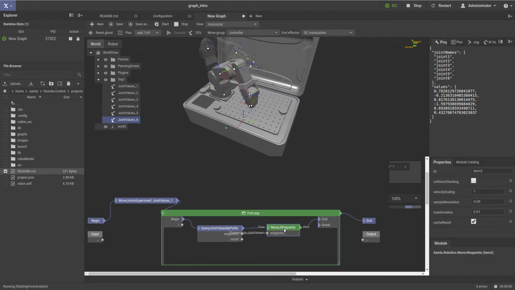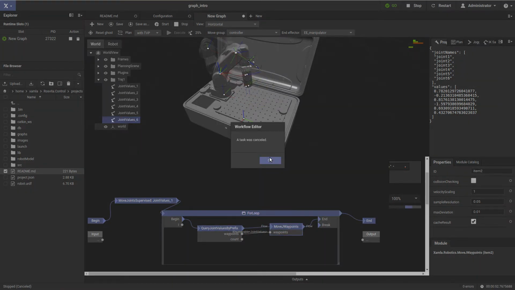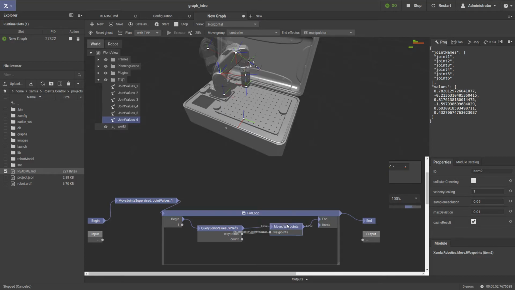In order to make this a little bit more interesting, I'll stop the graph now and show a feature of the graph engine, which allows us to provide values to the modules not only by the property sheet, but also by a computation in the graph. To do this, I can click here right and select the velocityScaling field and remove it from the property container. Now I get a pin here on the MoveJWaypoints module.